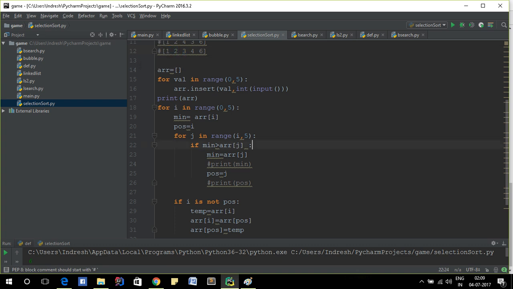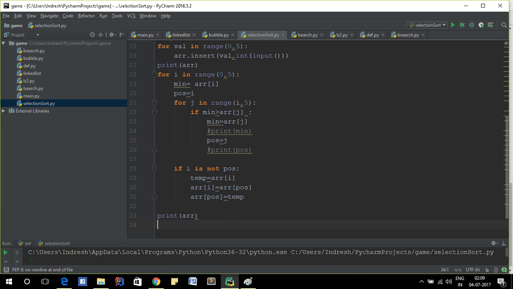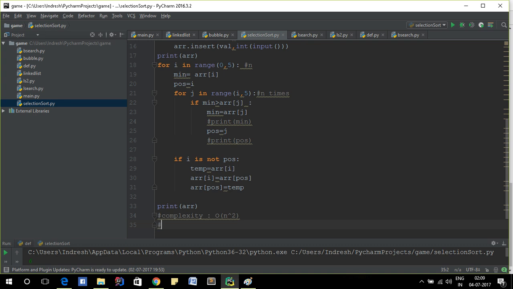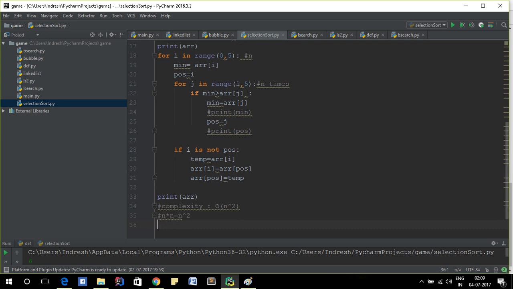Okay, now let's talk about complexity. The complexity here is also big O of n square. As you can see, the first loop is running n times, and the second loop is also running n times. Thus n into n equal to n square, and the complexity becomes big O of n square.